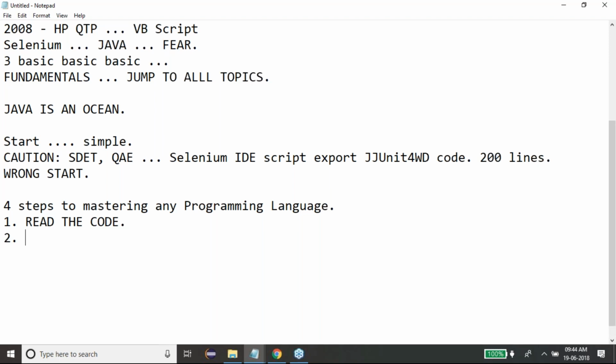The second thing you do is modify small changes. Like what?